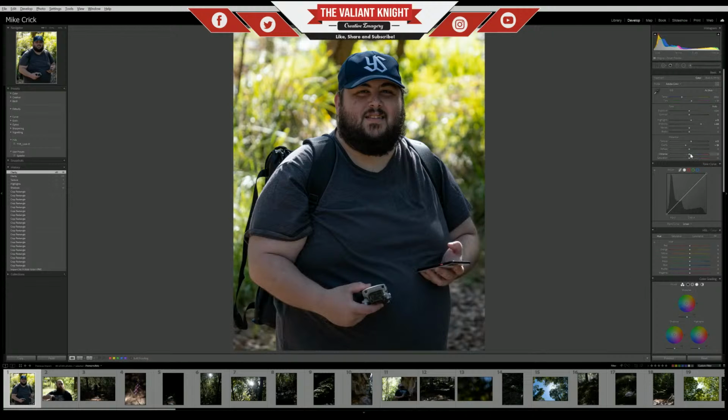Saturation, I might pump it a little bit. Those greens are probably a bit distracting, but I'll fix those individually. Maybe a bit of vibrance.